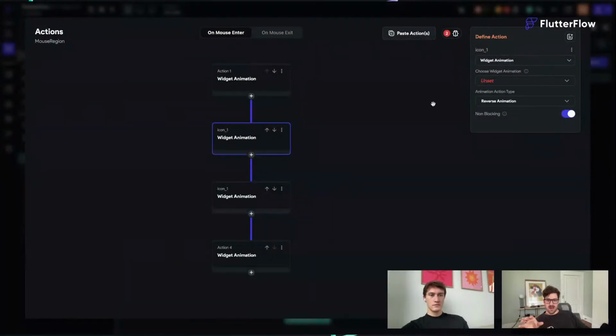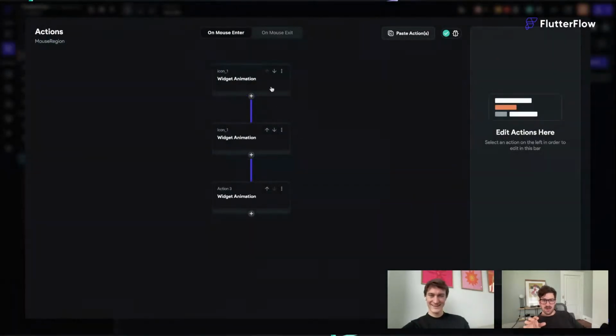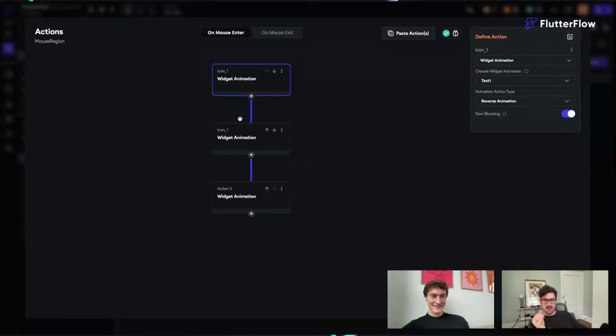So, I do have... Ooh, what is this? Text one. Ah, I see. I already had that. I'm gonna delete that actually. I love that you can label this. So you can label your actions in here. So instead of just action 3, I can come in here and say Label. Reverse animation. I think this one. These are all in text. Let's see. That's probably why.